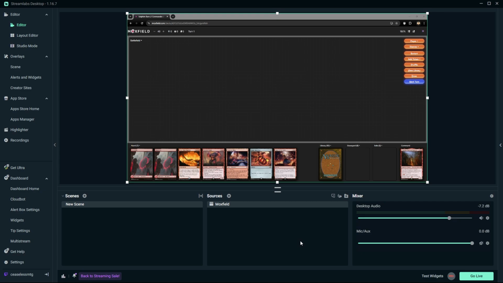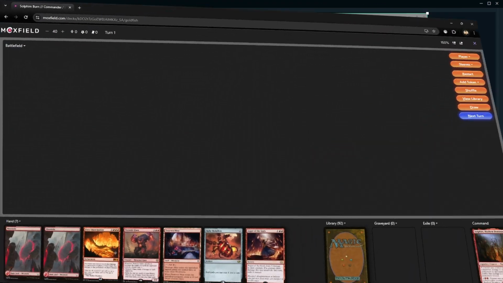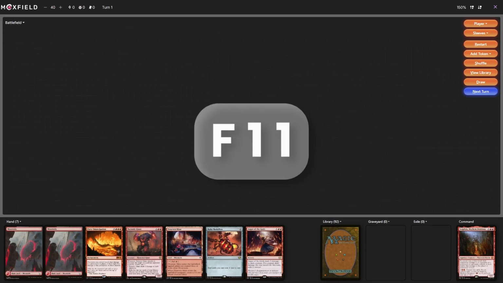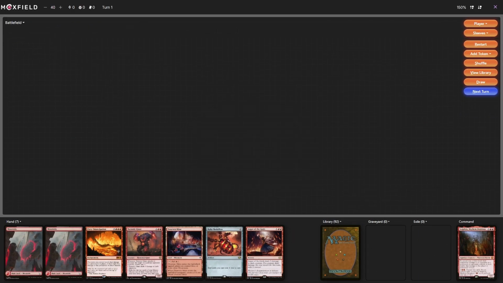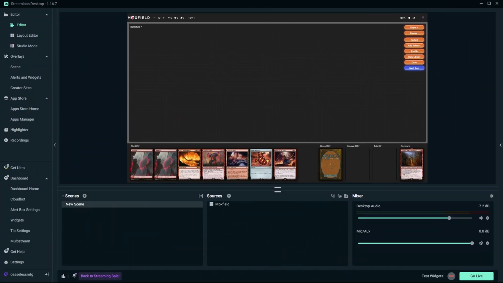But since broadcasting the cards in your hand is probably a bad idea, we need to make sure they don't appear here on the canvas. Remember, everything that is visible here will be visible to whoever you play against. Luckily, this is super easy to do. First, go back to your browser window and hit F11 to enter full screen if you're using Google Chrome. If you're using a different browser, you'll need to figure out this part yourself. That'll give us a much cleaner look with just Moxfield and none of Chrome's user interface.